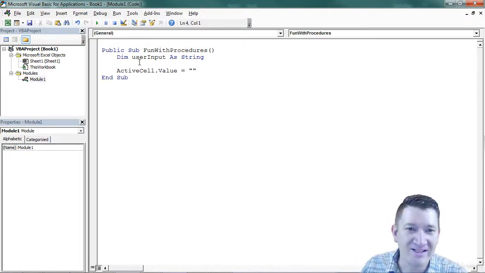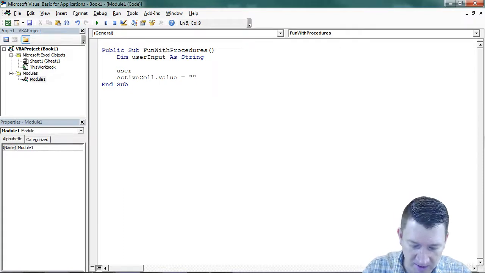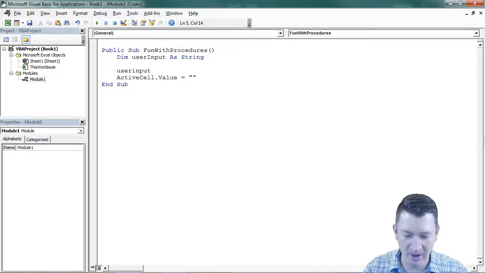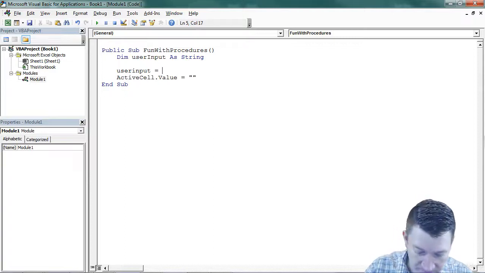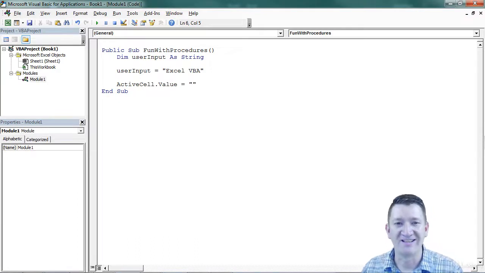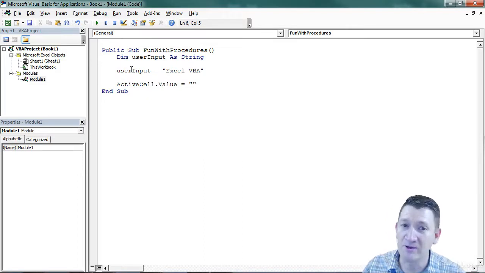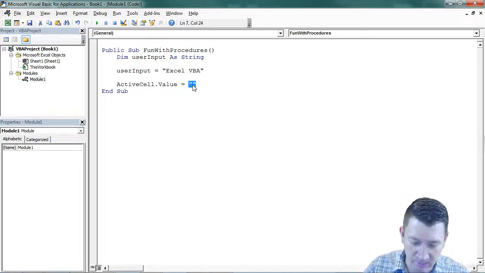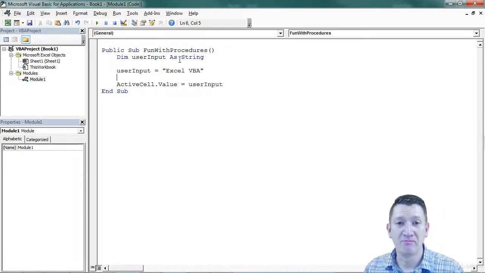So now let's drop down a line and I'm going to say user input. That's the name of our variable. I'm going to make it equal to Excel VBA. All right, so I've got my variable. I told Excel, be aware of this. I'm now telling it user input and what it's equal to. Now I want to use it. I'm going to tell it activeCell.value is going to be equal to user input. Got my variable. I assigned it a value, and now I'm going to use it inside of my code.